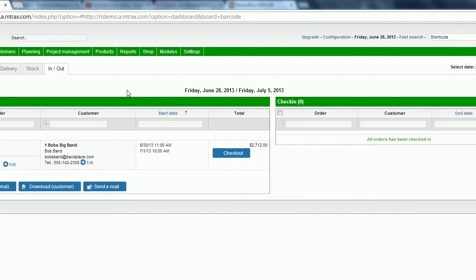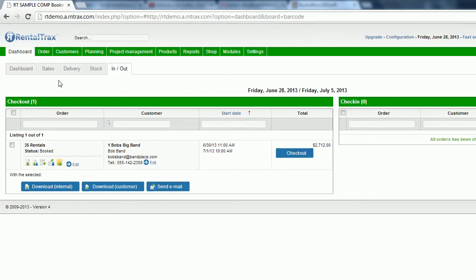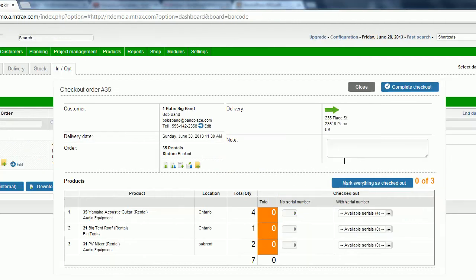But for now, we have an item here. We have an order that we'd like to check out. So items showing up on the left-hand side are waiting to be checked out. You have all of your action icons here. You know who the customer is and the start date of the order. If we click the checkout button, it's going to launch our checkout screen.